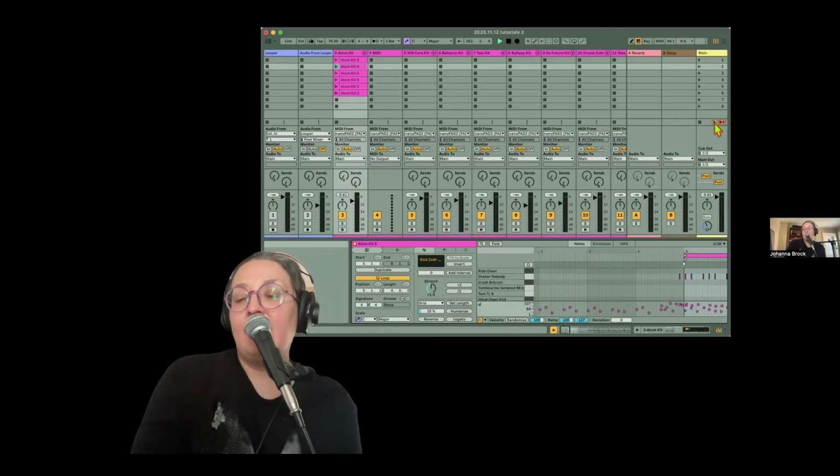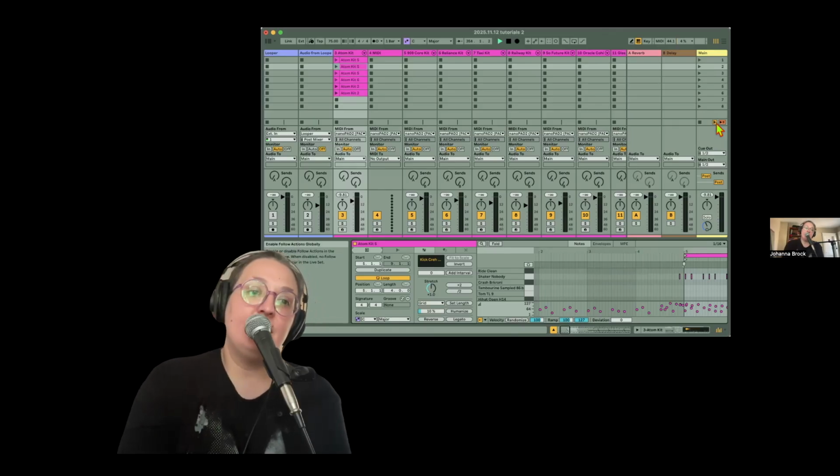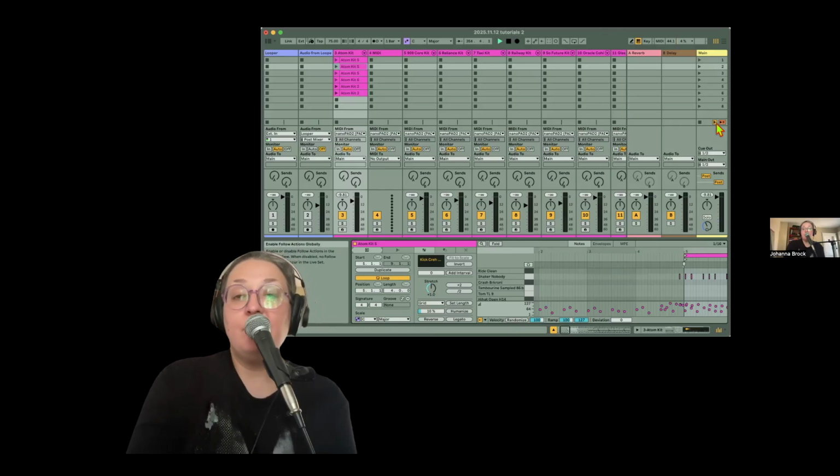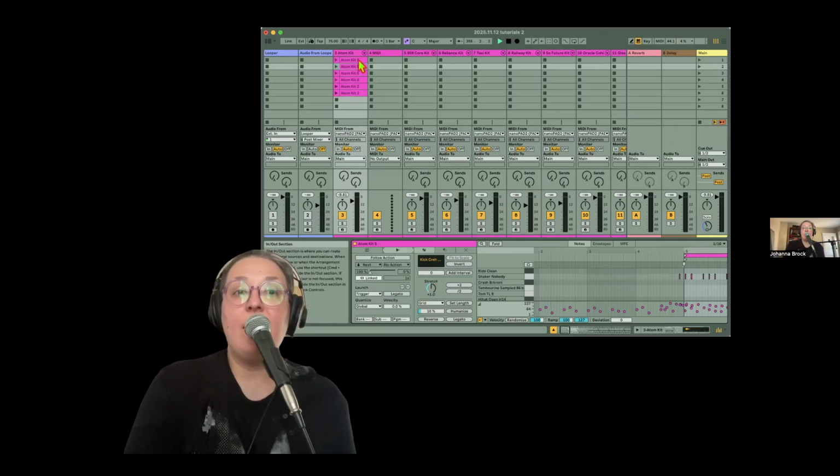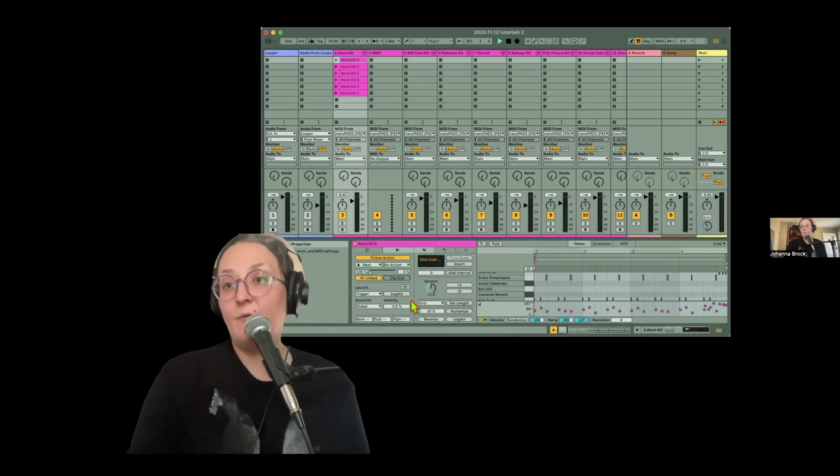Something else to note is that you want this button to be activated, the enable follow actions globally, because if it's not activated, then all of this follow action automation will just not work.